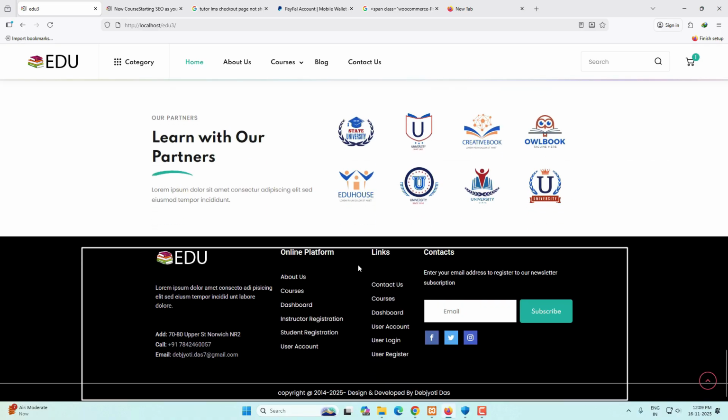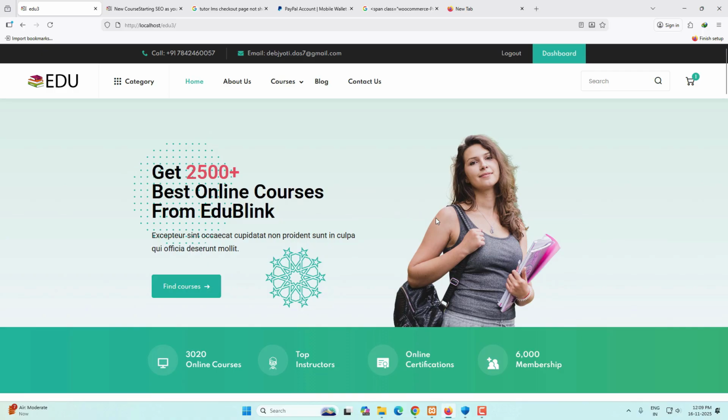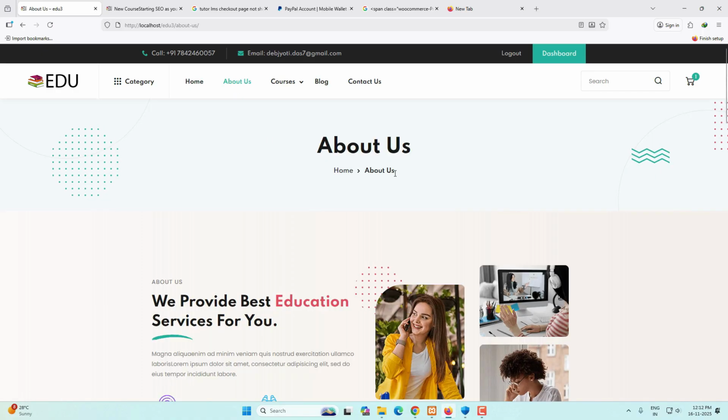Okay, next here you can see the beautiful footer, and at the downside here you can see the copyright line, and here you can see the scroll to top option or scroll to top button. If I click on that, it will come back to the top section of the website. So now let's open the about us page. So that is my about us page.